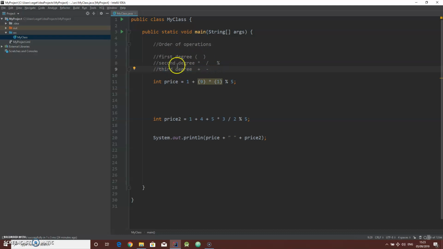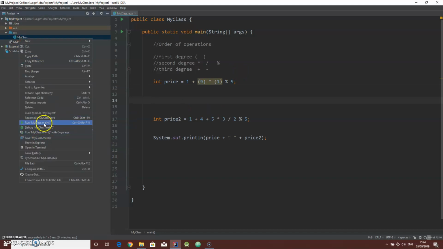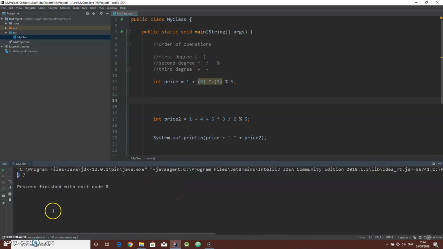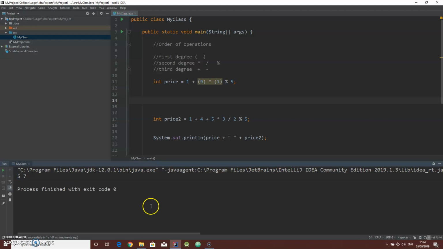So there's like a level of importance. So then it will do 9 times 1, which will be 9, of course. And then 9 modulus 5 will be 4 because 5 enters into 9 and we have 4 leftovers. And then all of this will become 4 and we will do 1 plus 4 and the result will be 5. We can also run the program to see. You see 5.